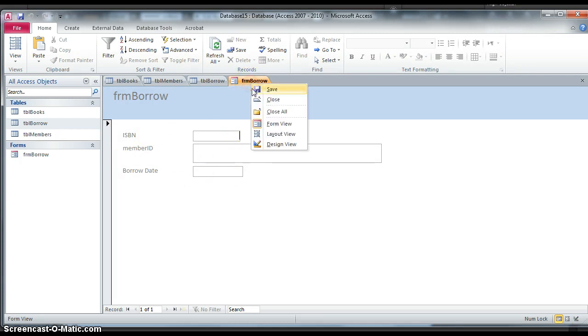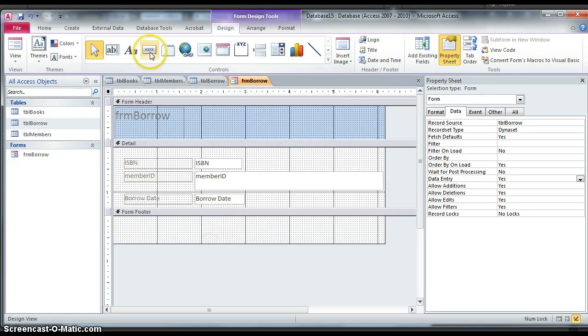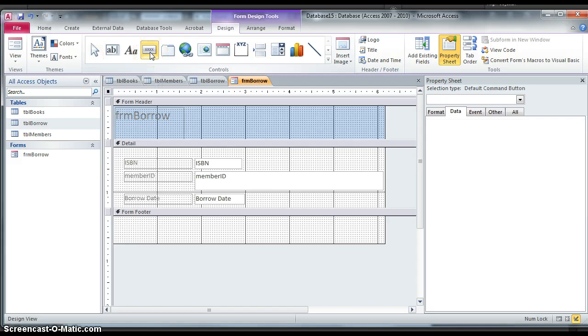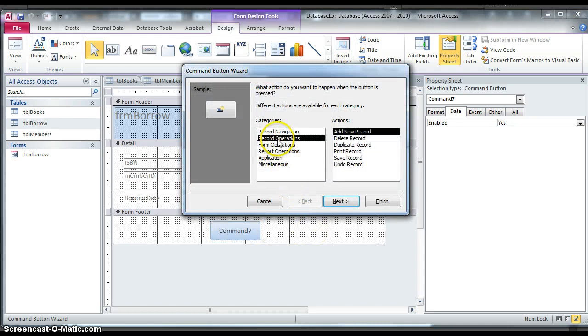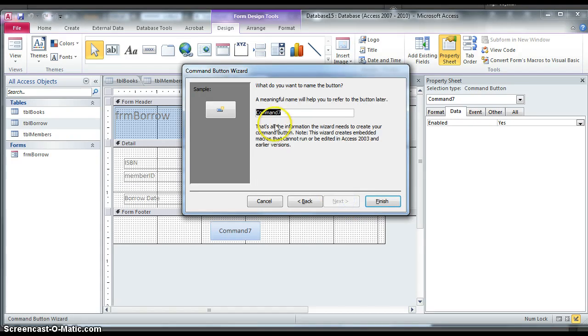I'm just going to show you something else very quickly, which is a bit funky. In the form footer, I'm just going to put in a button, which is going to do some record operation, which is add a new record. Next. Yeah, we'll just do that. Command button, CMD add borrow record. Doesn't matter.